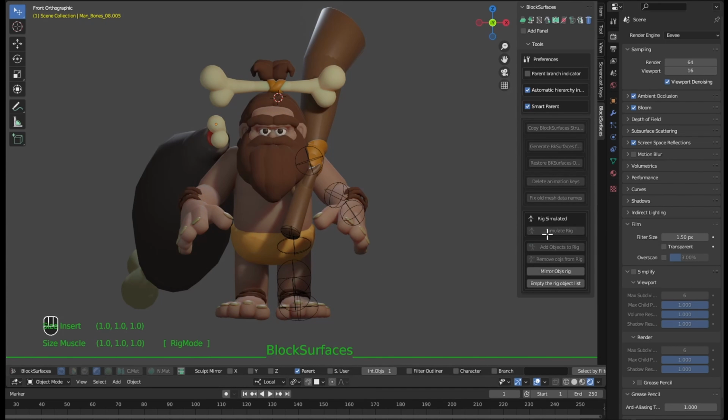One last simulate rig option that we have here is in the panel menu. On the one hand, we have the option to empty the rig object list. If at some point we add an object to the rig that we later delete, the list may have objects that are not useful, so we can reset it and recreate it. And finally, we have this mirror objects rig option, which is not yet in version 1.0.241 and will be added very soon. This will allow us to select the objects from one side only and quickly add the mirror objects to the rig.